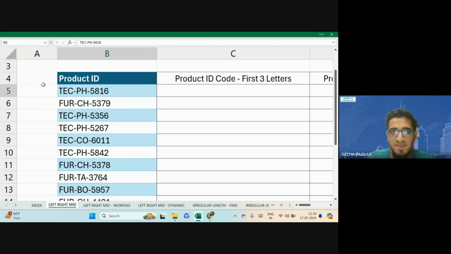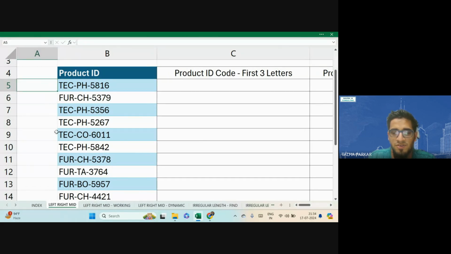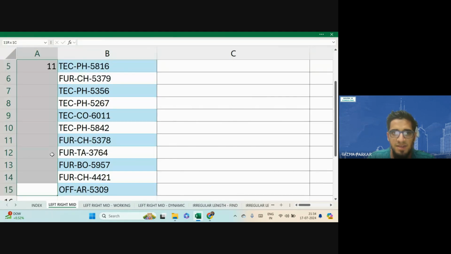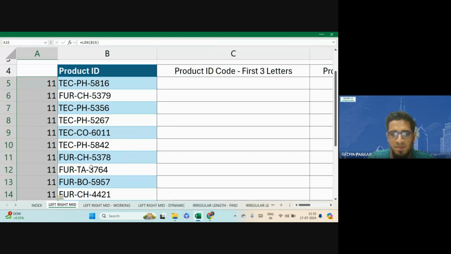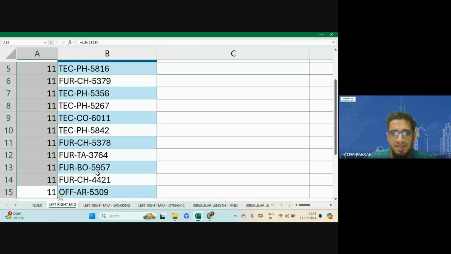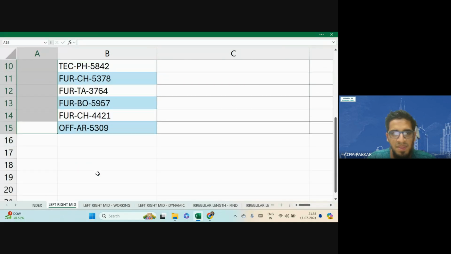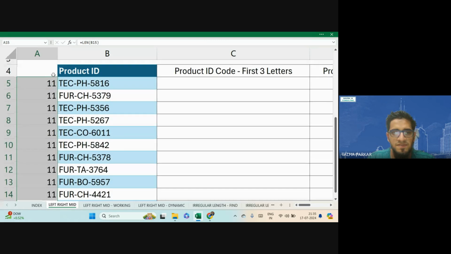To check if the text is of the same character length, I can use a function called =LEN, and it takes only one argument, which is the text. When I press enter, it will tell me the length of the text in that cell. I'll copy the formula down. Across all the 13 cells that I'll be working with, the length is exactly 11. So this is the LEN function.